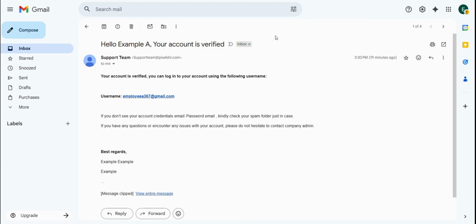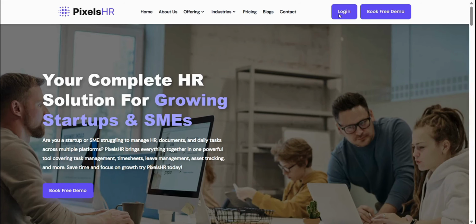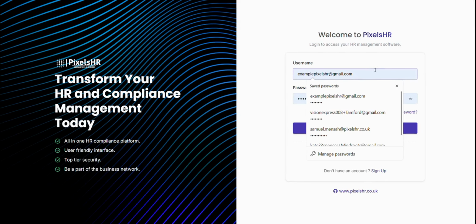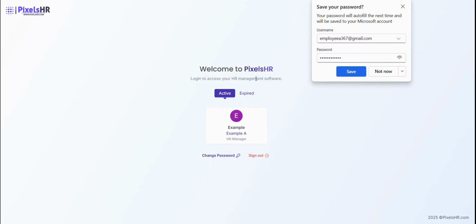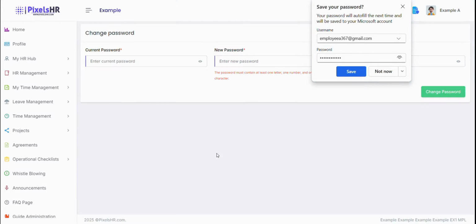From here, simply head over to PixelsHR, select Login, and enter the employee's username and their temporary password, and this will give them access to the system. From here, they will have the chance to change their password.